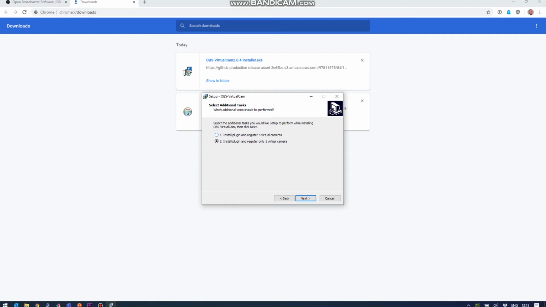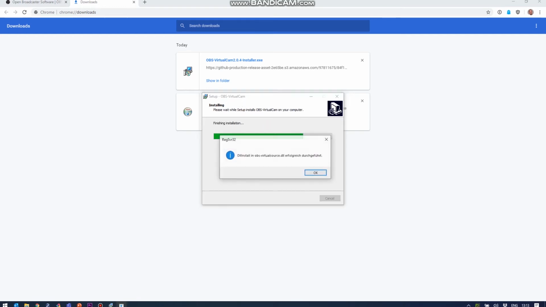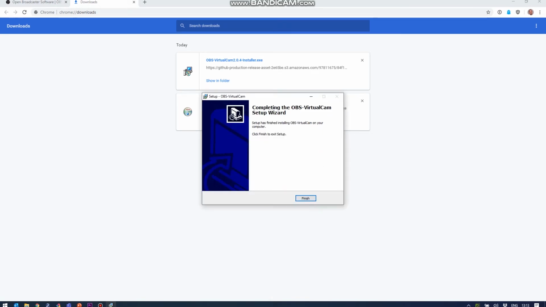So if you want different perspectives, one camera directly in front of you, one more to the side, you can install it with 4 virtual cameras, but one is sufficient for us, I think. So just next and install. And yes, everything finished successfully. Click on finish.